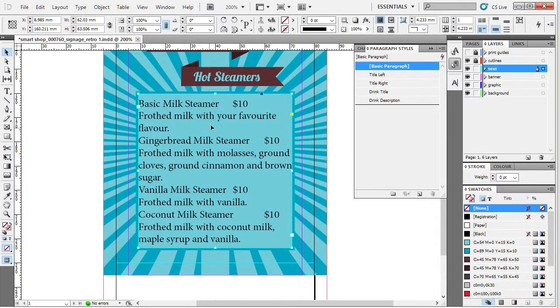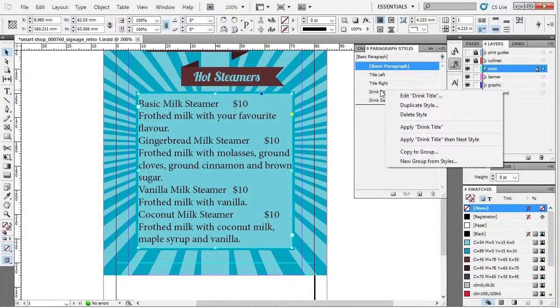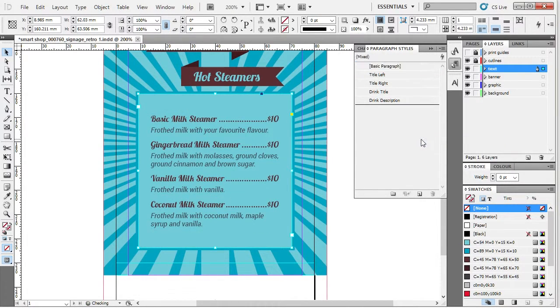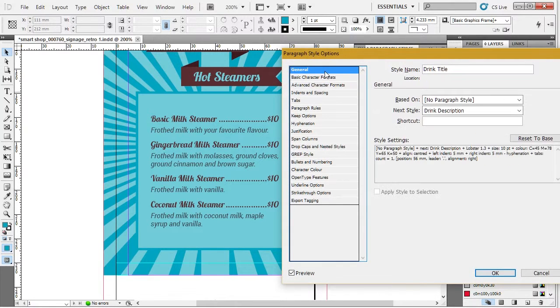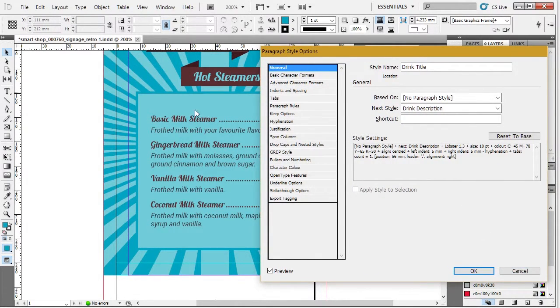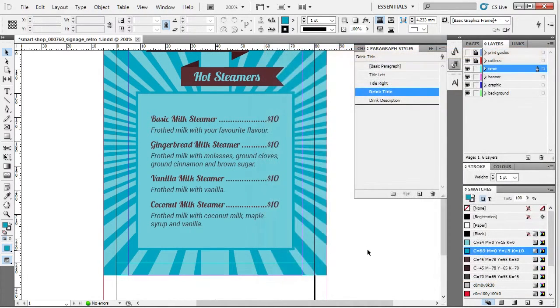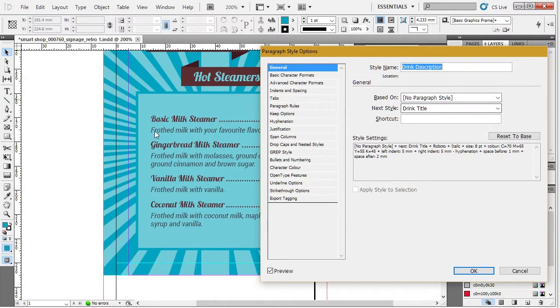What you do is select your text frame, remember, formatted properly. And now I'm gonna right-click on a drink title because that's the first style that I have in this. And instead of selecting apply drink title, I'm gonna select apply drink title, then next style. And what it does is create this wonderful menu. Now, of course, I can go into drink title, and this is how you create it. You create the styles for the title, and you create the styles for description. And the only thing you do is in the general, here in the next style, you say, okay, this is the drink title, next style is drink description. You select OK, go to drink description, and do the same thing. So this is the drink description, next style is drink title, and this is how you create it.